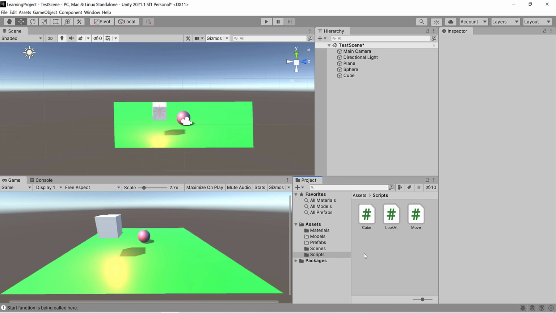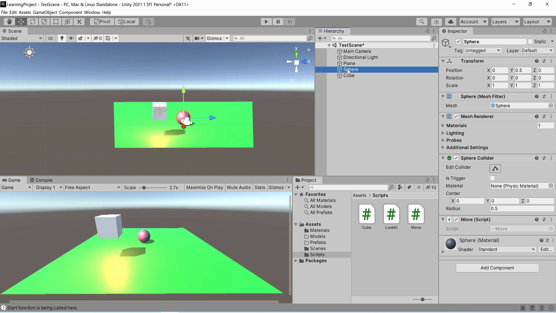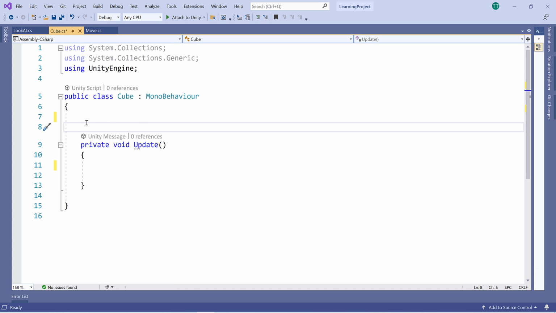Now we want to destroy this sphere game object whenever we press the spacebar key from the keyboard. So we will code it in the cube game object. So when we press the spacebar key, it is going to destroy the sphere game object from this window. So we will open the cube script here, and we will make changes.